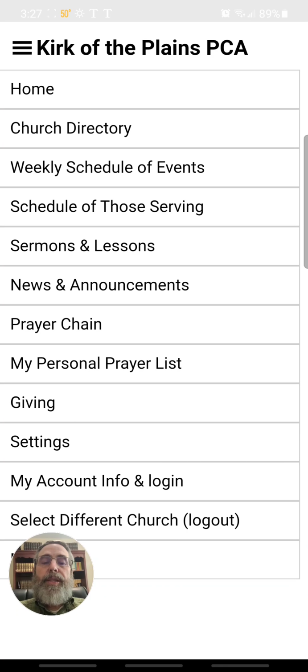Let me just say this: every person in our church who is a member or a regular attender has an account for the church app. So if you do not know that information, please contact me, and I'll be more than happy to get that information to you. If you already know what that information is, then you can go ahead and log into the app and begin using it.